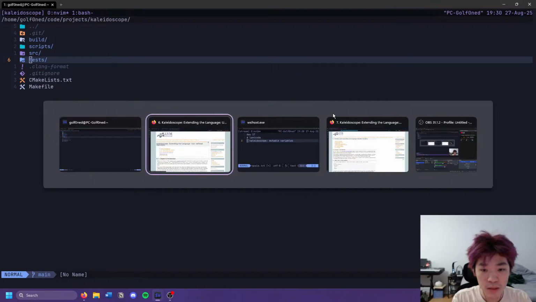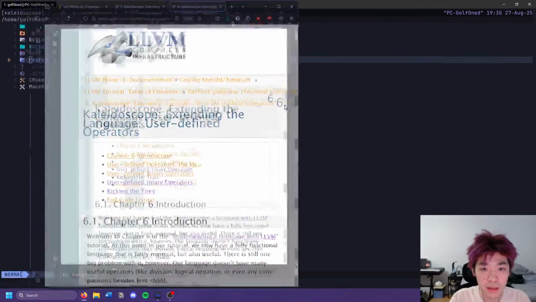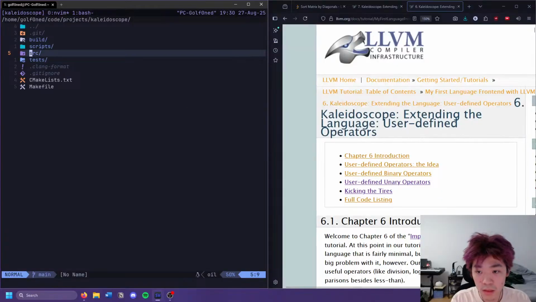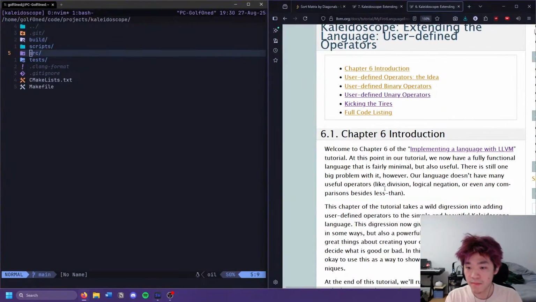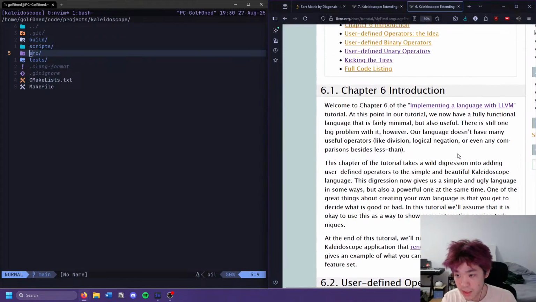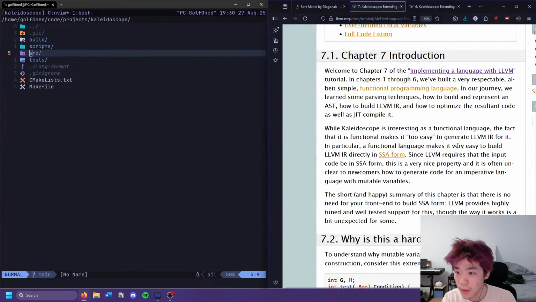So yeah, let's just get this set up again. Yeah, this says pretty much what I just said. Variables actually are quite annoying to generate code for. Functional languages are really easy to generate code for, but variables are a little bit annoying because SSA form is annoying to keep.